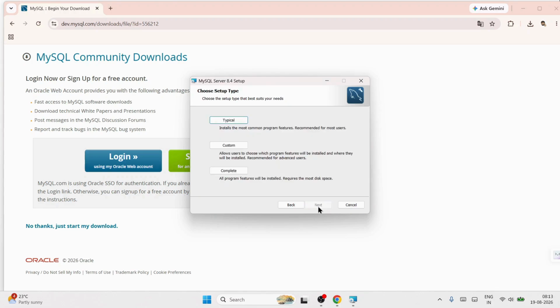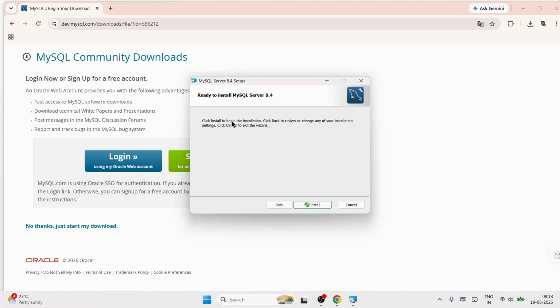Okay. Next. And we'll select the typical one only. No need to go for the others. And whatever is there in our course, everything we can develop in this typical version. Okay. So I'll click on this typical and click install. Now let it get over. Then after this installation is complete, you have to set the root password. So that we will do. And then we will move to the workbench installation.